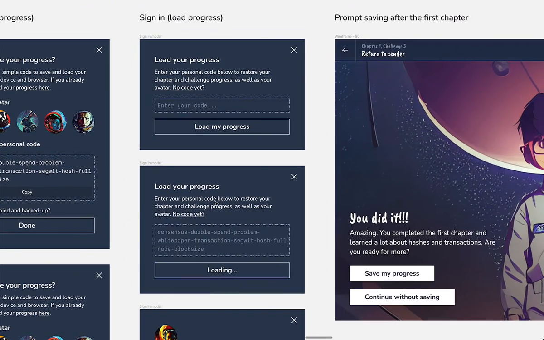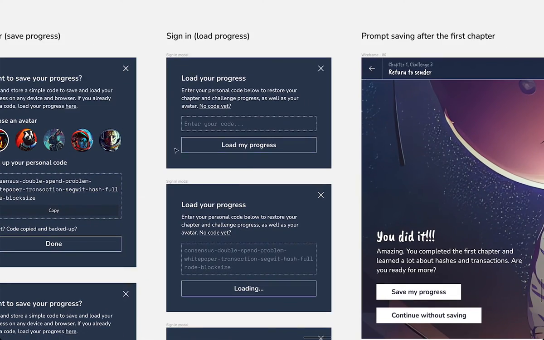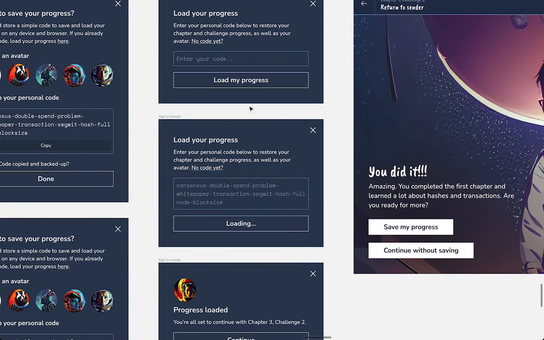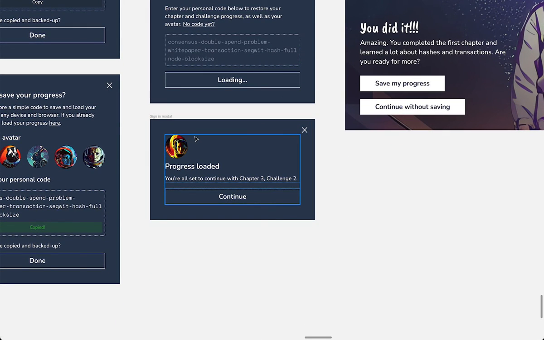Let's say I want to load my progress. Here, enter your personal code to restore your chapter and challenge progress, as well as your avatar. No code yet. That links back to the register modal. Then I enter my code. I press load my progress. It says loading, and then it shows my profile image here, my avatar. Progress loaded, and you're all set to continue with chapter 3, challenge 2. It picks up where I left off, and then I press continue.